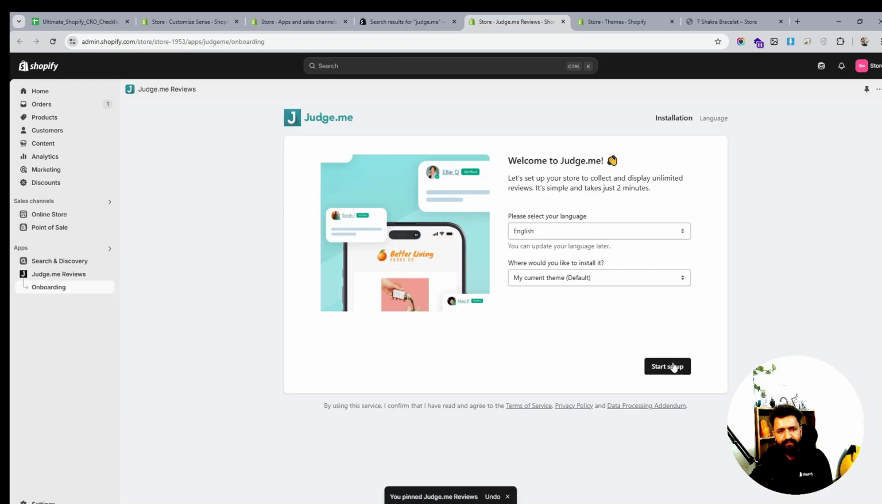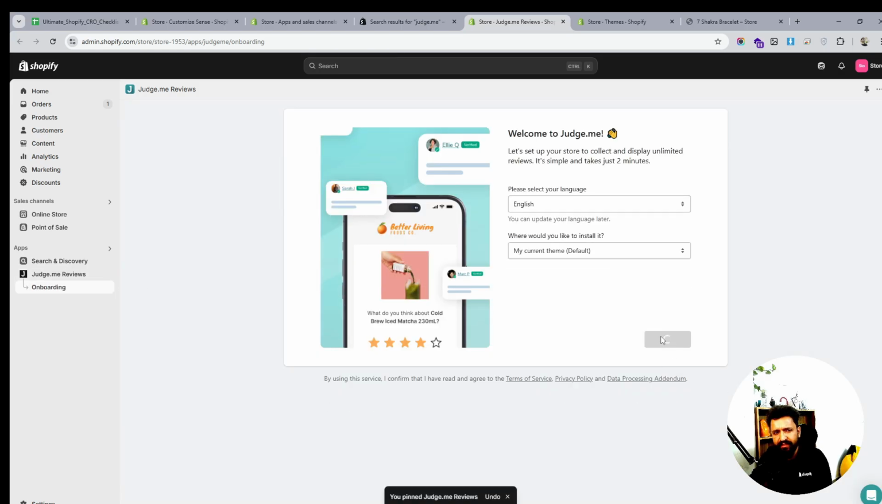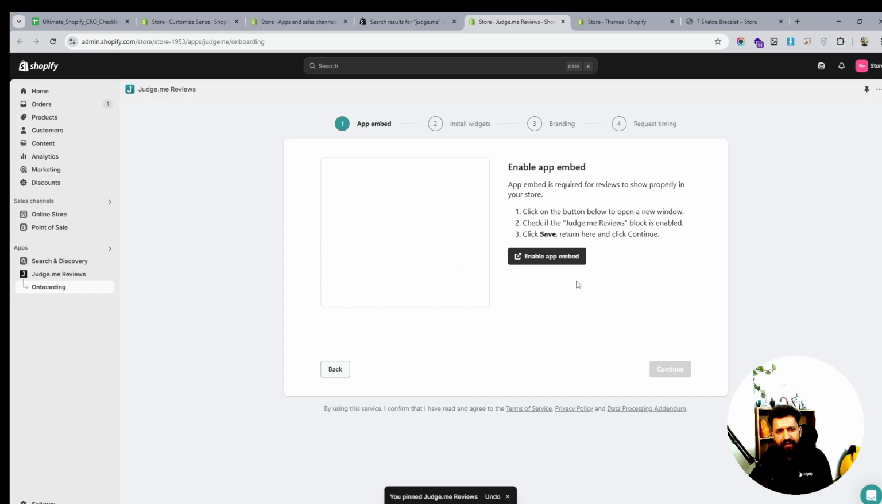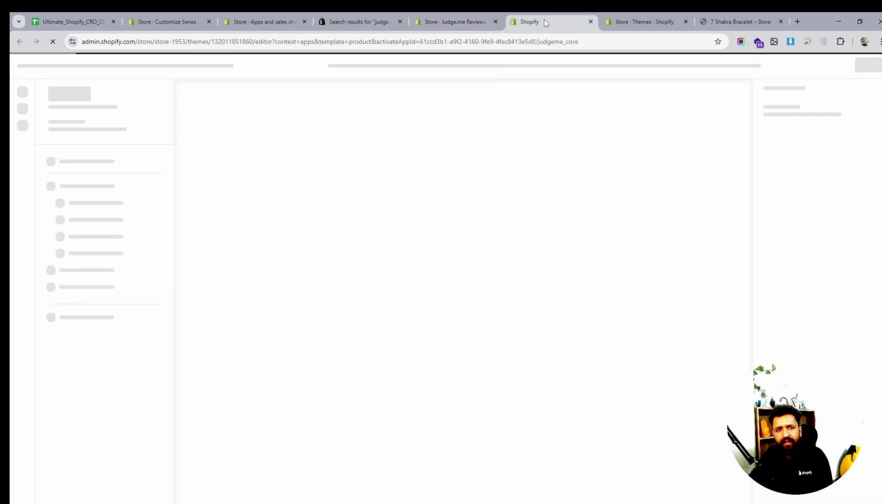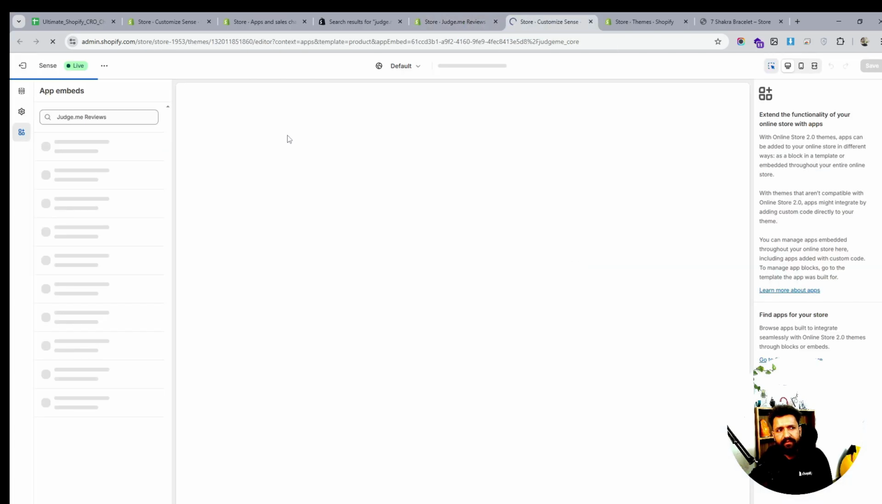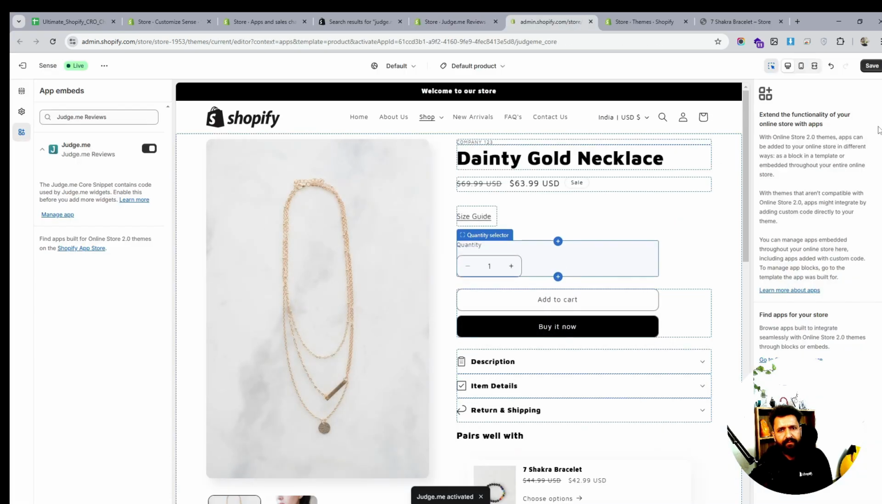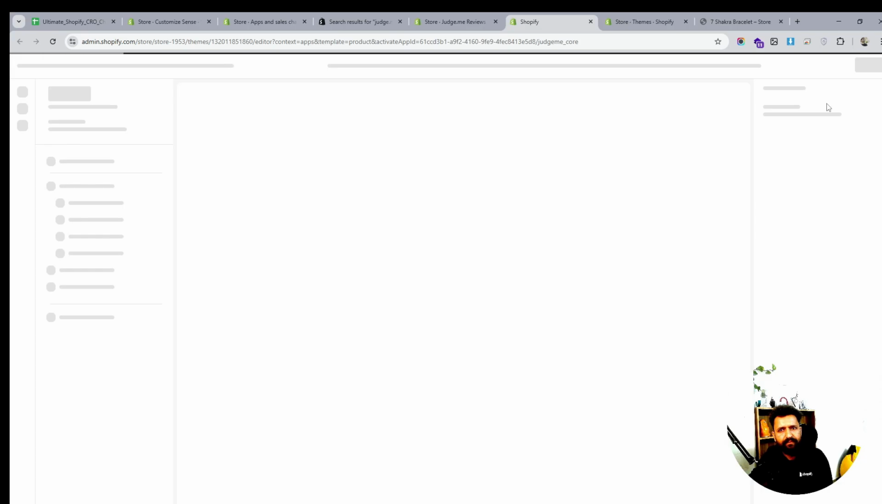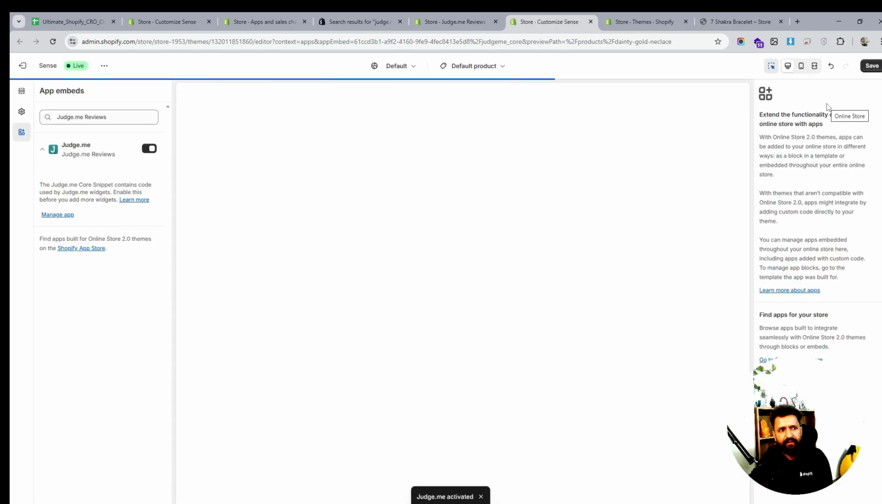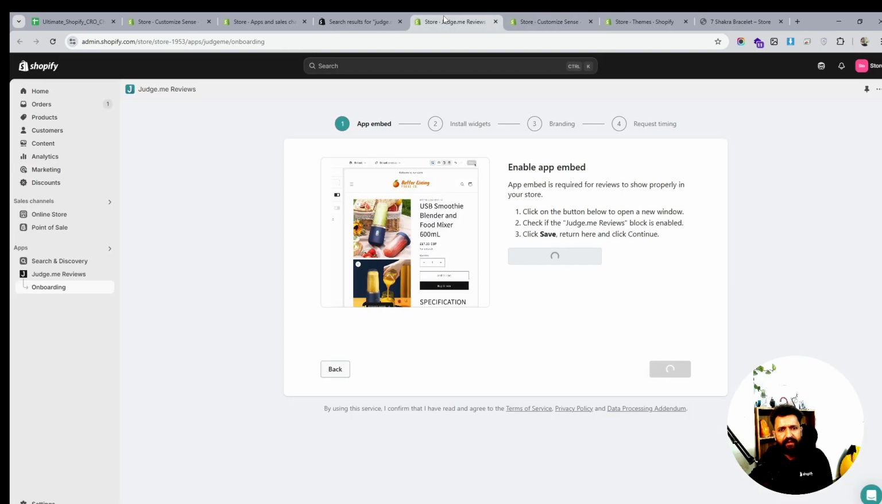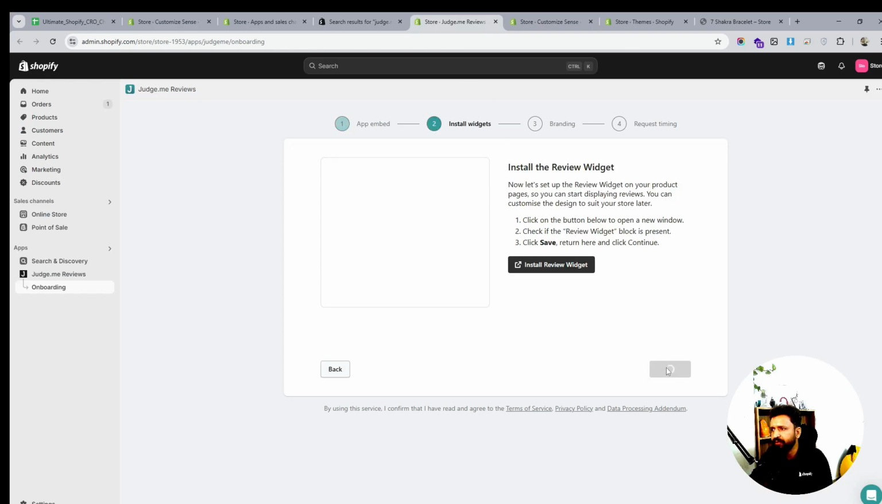But yeah, we can just go with this setup guide, and then it gives us the app embed option. And well, let's see, we have this activated now. And yeah, continue, try again. And yeah, it's already enabled. It's enabled, but I guess I didn't save it. Yeah, I saved it right now. And yeah, we have to continue.